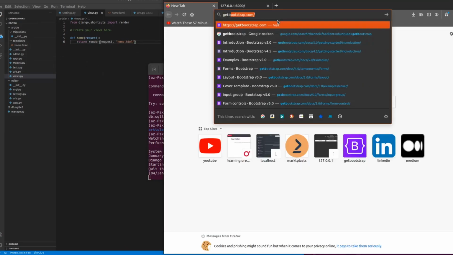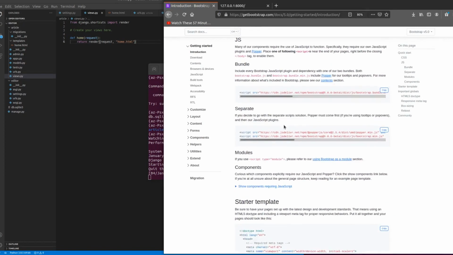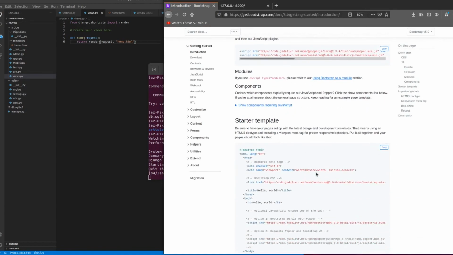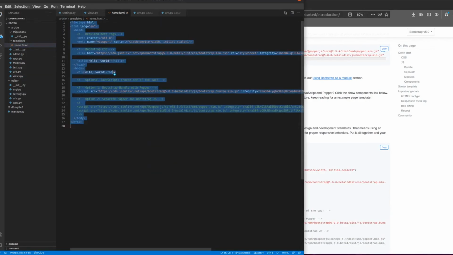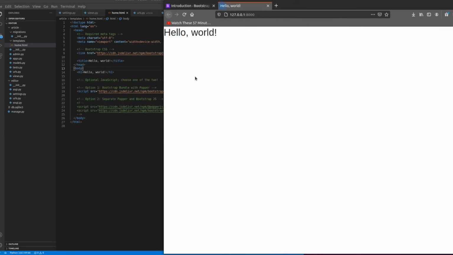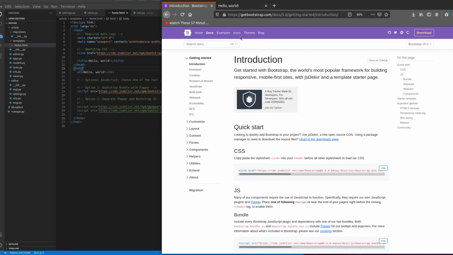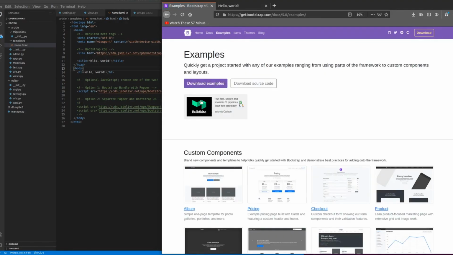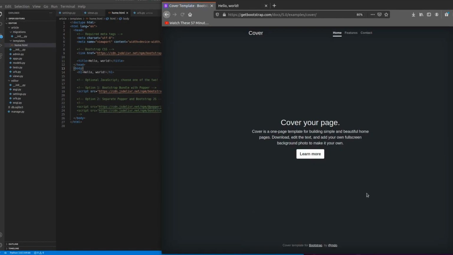I'm gonna go to getbootstrap.com, get started, and use a basic template. Copy it, go to our home HTML, paste it, save it, see if it's installed properly, and it is installed. Great. But actually, we've got Bootstrap installed now, but we can also make use of standard templates within Bootstrap. And actually, I like this one.